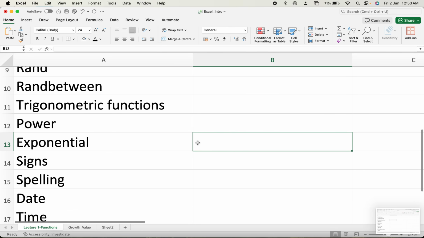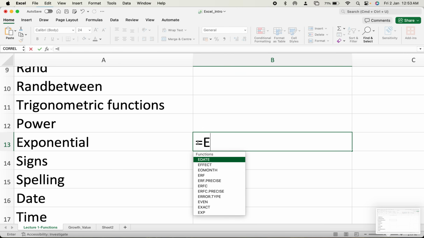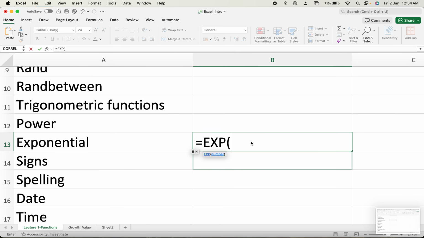Okay, next is exponential. If you work in the engineering field, or even if you deal with financial data, most of the time you might have that. This rate is increasing with an exponential rate. So this function, exp, represents exponential. If I say what is exponential power 2, this is the value.